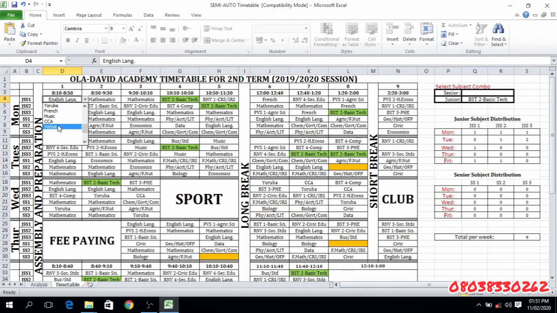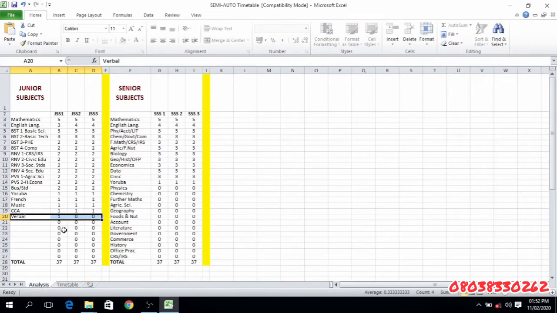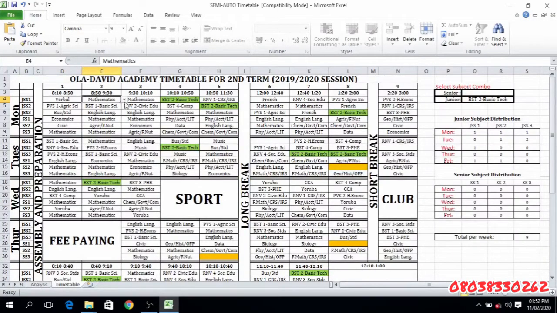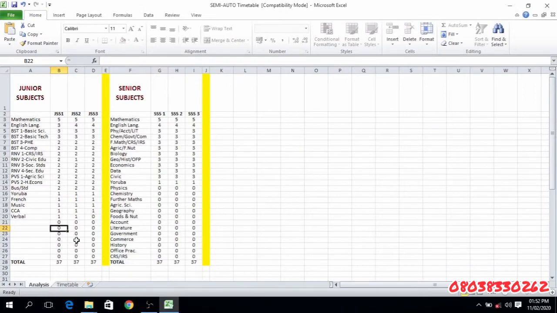So once I click on verbal, if I go back to my analysis sheet, you can see verbal is now 1 for JSS1. So this is perfectly and very editable. If I put in verbal, it will begin to count. So you can put in any subject as you so wish. If I scroll down and decide to put in verbal, make it 2 times for GSS, you can see verbal is now 1 for GSS1, 1 for GSS2. So it's as easy as that. Once I make any selection from the timetable, this particular page will be counting it for the respective class.